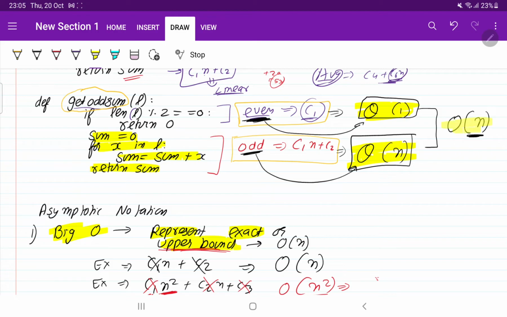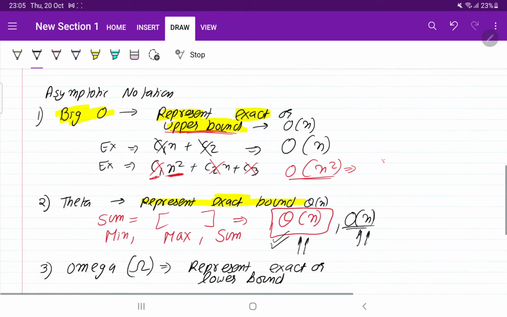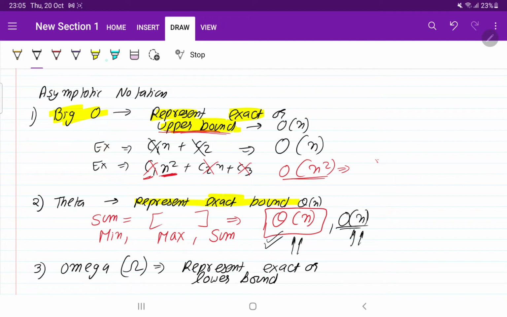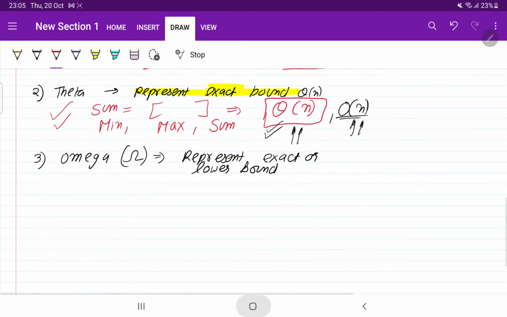But if you want to represent in one line what the time complexity of your function is, you can say big O of n. It means you are sure that it will either take theta of n time or less than n time. So we have seen two asymptotic notations. The first one was big O, the second one was theta, and the third one is omega.